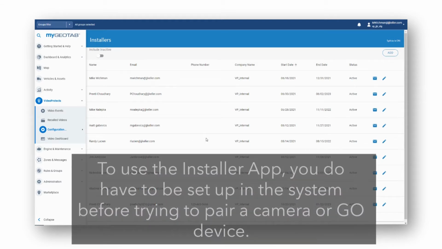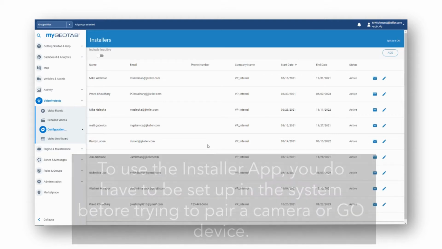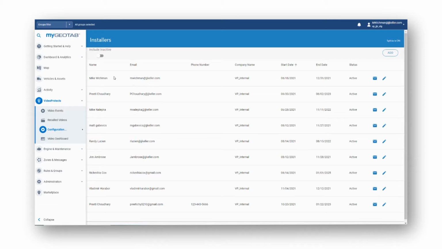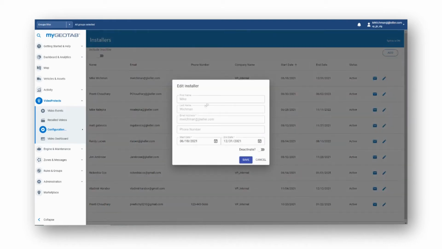To use the installer app, you do need to be set up as an installer prior to trying to pair a camera and Go device. For example, you can see Mike Wickman as an installer. If we wanted to edit anything about him, we can click on the pencil icon and change any information that needs to be changed.